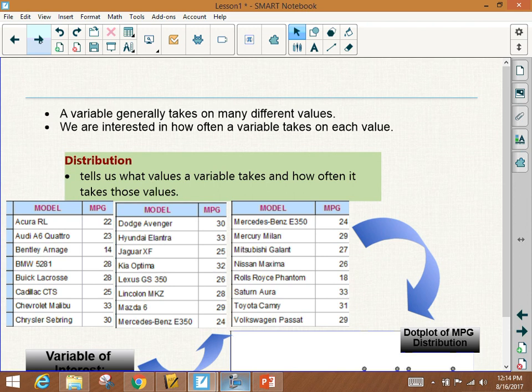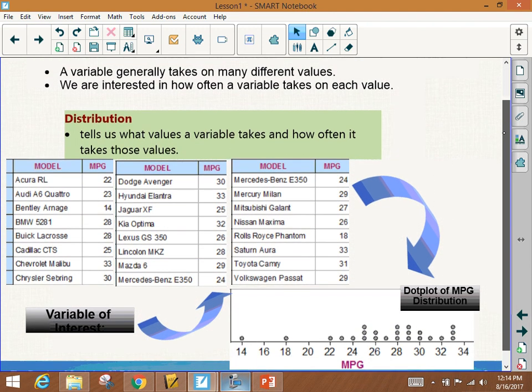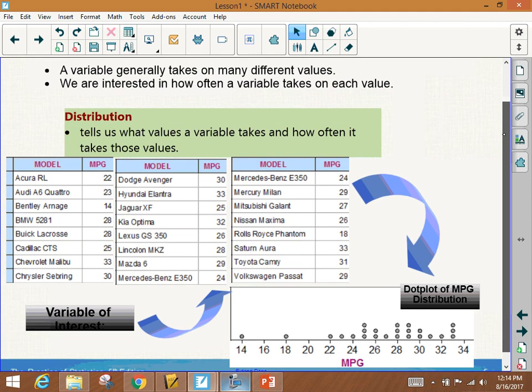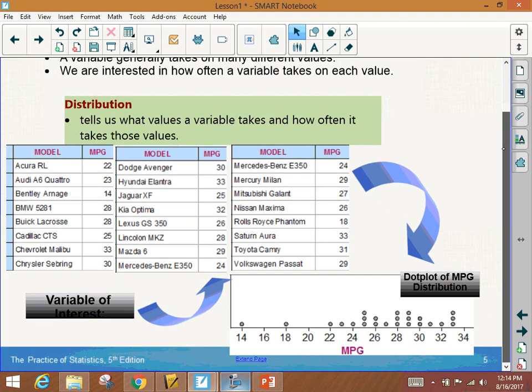All right, of course, a variable is going to take on many different values, right? It's kind of what variables do, isn't it? So we are also going to be interested in how often a variable takes on each value. That'll help us develop some proportions and things like that. That'll be really important for us to calculate probabilities and do some sort of inference on in the future. And we'll talk more about inference here in just a minute.